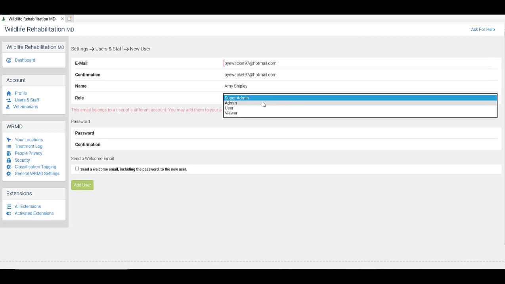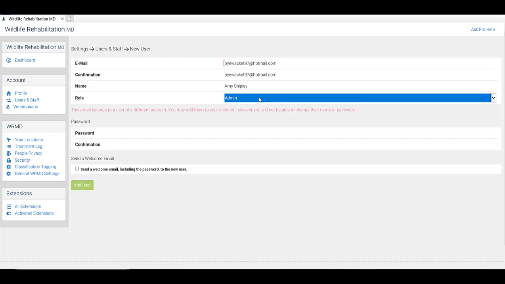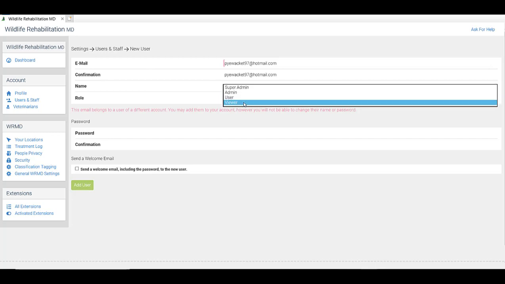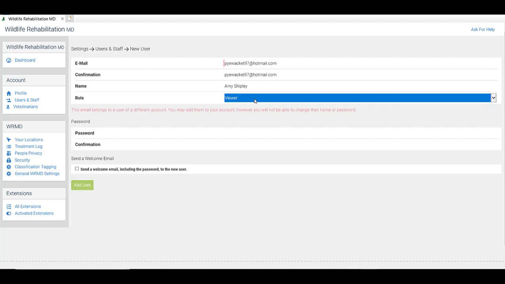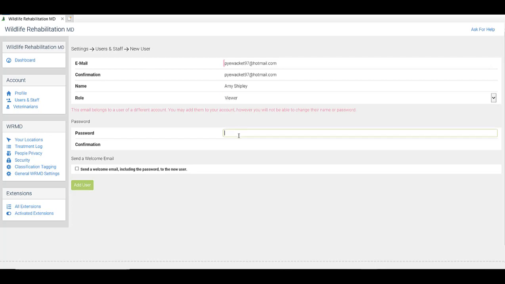So the next level of permission is the administrator. It's the second highest level of power, and they can manage the extension settings, and then in addition to using the application. And then finally, the user is simply someone who uses the application. They cannot access any account settings. And the viewer can only search for patients and view records, and they're not able to create or update or delete any records. After you've assigned the role, you'll want to assign a password.